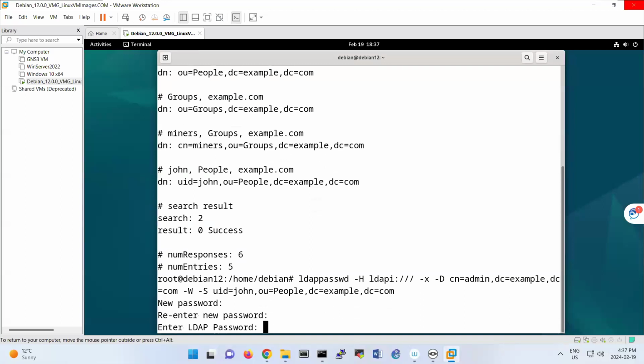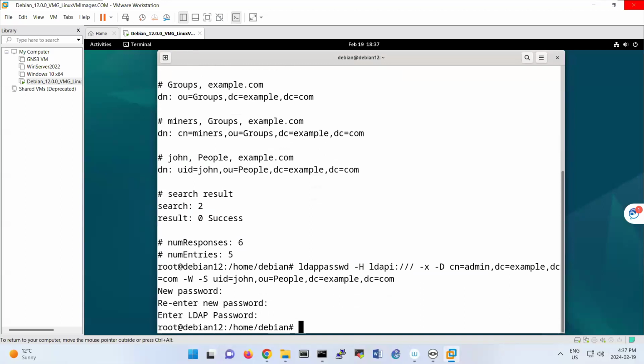What is the LDAP password? The last one is the LDAP password that you're entering. So now what happens? We have a user, John, then you set the password for John under your LDAP server. So now if you have an LDAP client, this is your LDAP server.